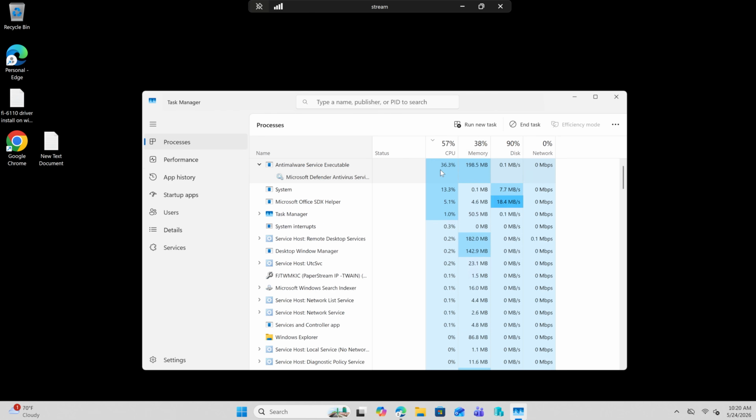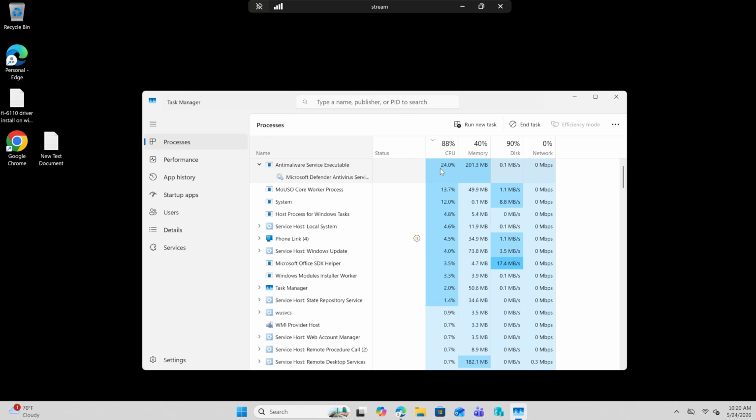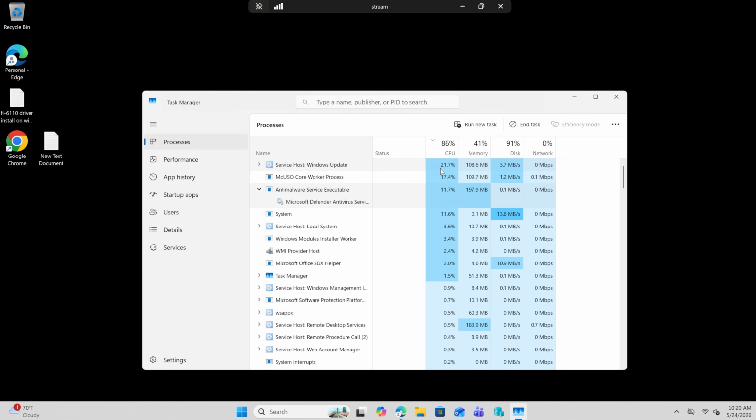And the same thing can happen with your laptop. And you can turn it off temporarily just to get you going. You can turn off real-time protection, which can cause some of these issues.